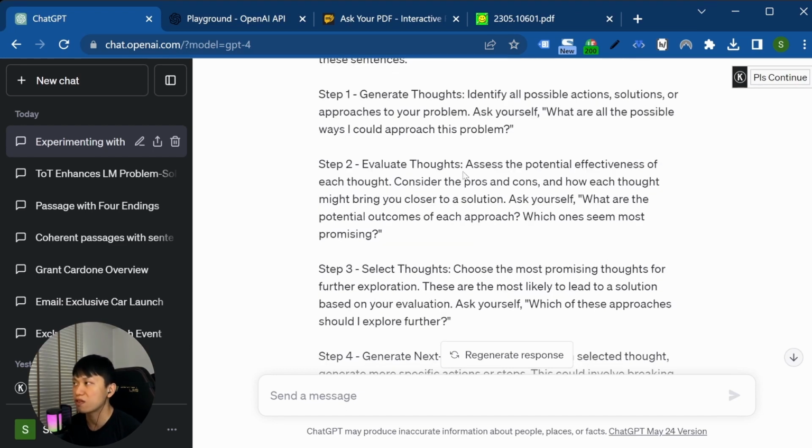And then step 2 is to evaluate these thoughts, right? So I'm getting it to generate thoughts, and now I'm going to evaluate these thoughts and see which are the potential thoughts that are the most effective. Okay, so I'm going to get the AI to ask itself, like, what is the most potential outcome of each approach? Which one seems promising, right?